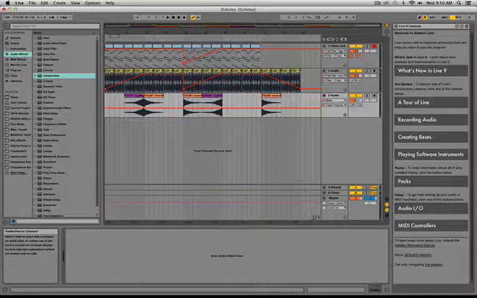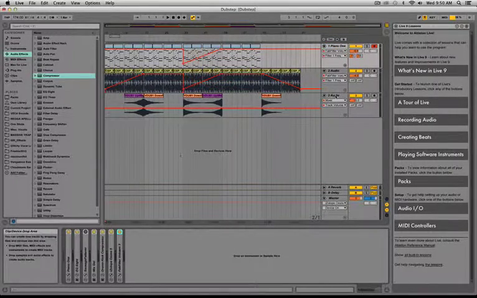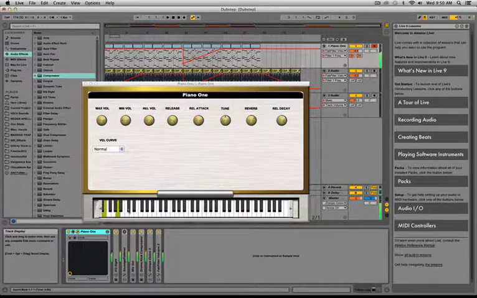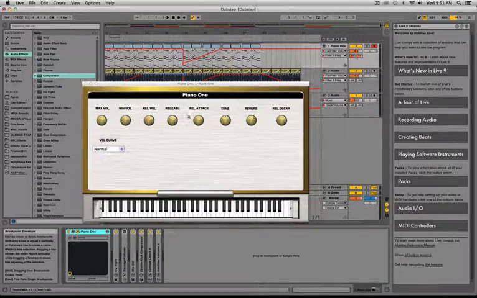So first I'm going to go onto the Piano 1, which is the VST plugin that I used to make the piano. I drag the max volume up, min volume about there, release volume all the way up, release attack all the way up, tune in the middle, reverb about there, release decay all the way up, and I left a velocity curve at normal.